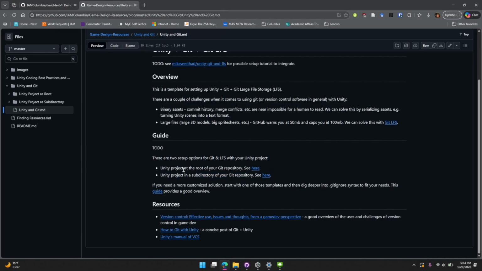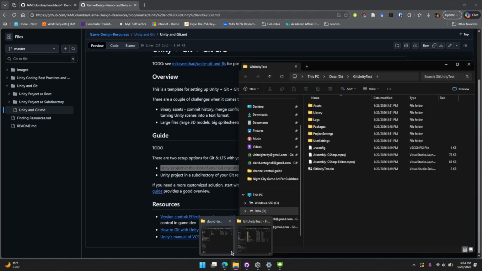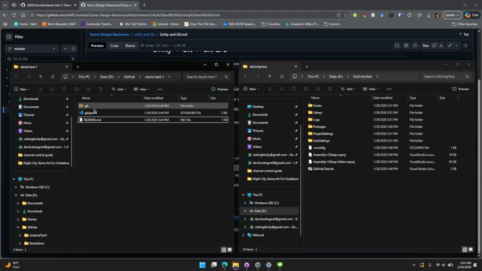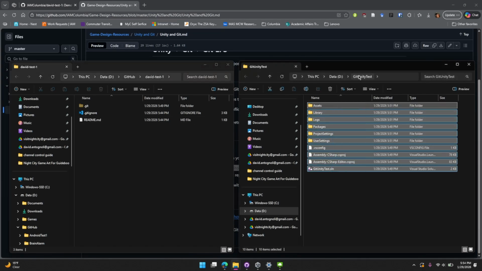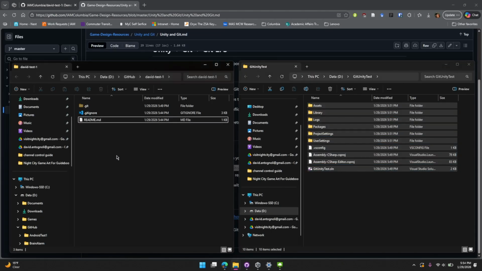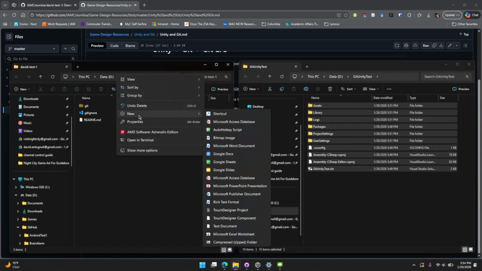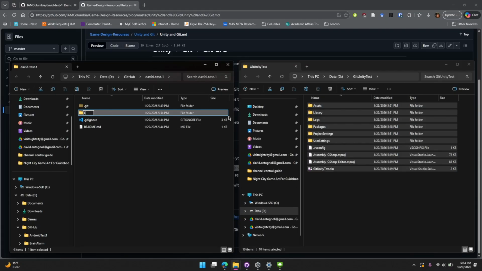If you have it immediately in the root of your Git repository, it would be like we have our Git repository, and we're going to take the stuff that's inside of our Unity project and move it directly in here. If we wanted to have a subdirectory, I would make a new folder here called something like Unity project, and then I would copy the contents of my Unity project into that subdirectory.